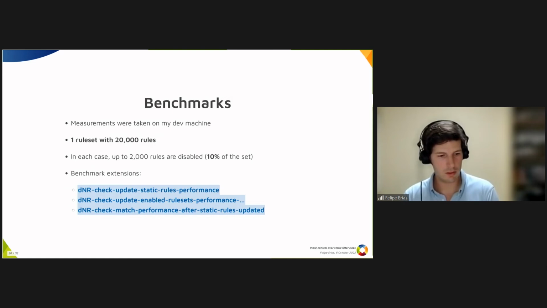We have been doing some initial benchmarks, looking in particular at 3 areas: at the performance of disabling rules, of loading rule sets that are partially disabled, and of running the matching algorithm for a given request. I want to stress that these are preliminary benchmarks for our current implementation. It is basically a way to see that this approach is feasible. This is a good idea. But as I said, the implementation details will still probably change.